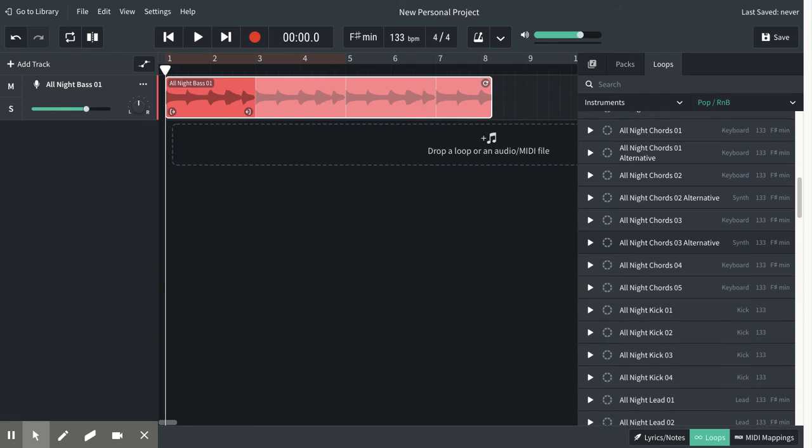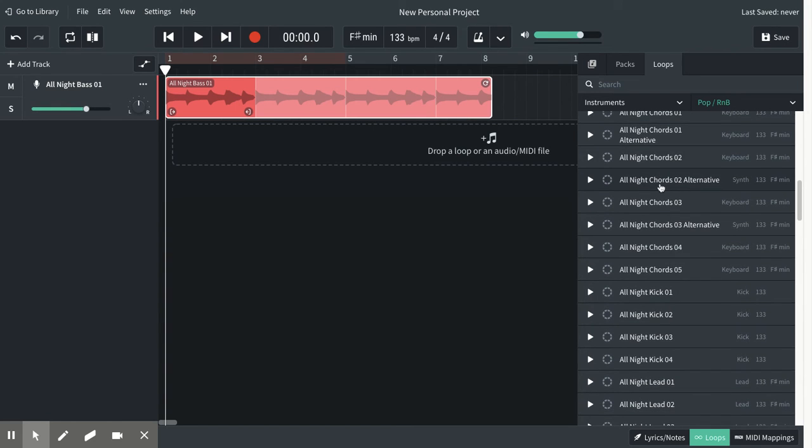Now I want to look for maybe some chords that go with it. So on the side here it says all night chords. I want to do the alternative one. Let's listen. Those kind of match with the rhythm. I like that. So I'm going to do the same thing.